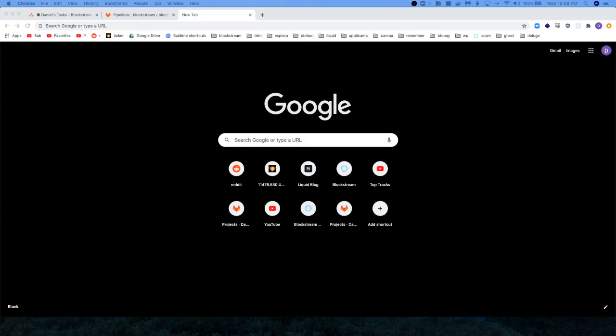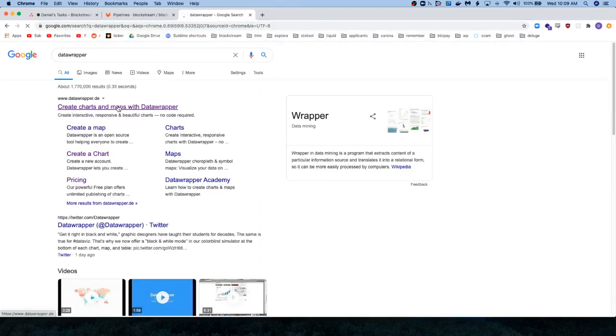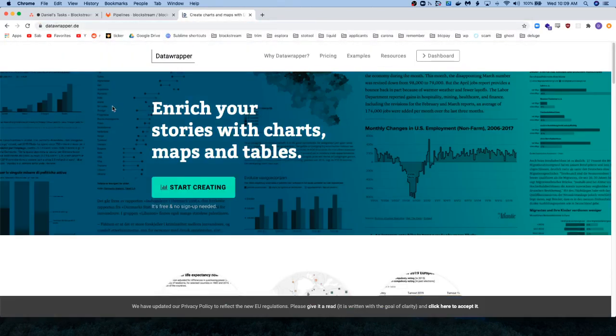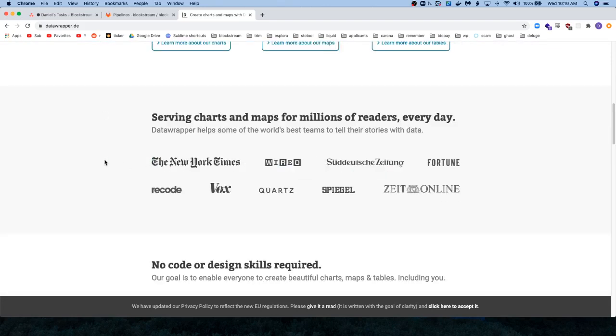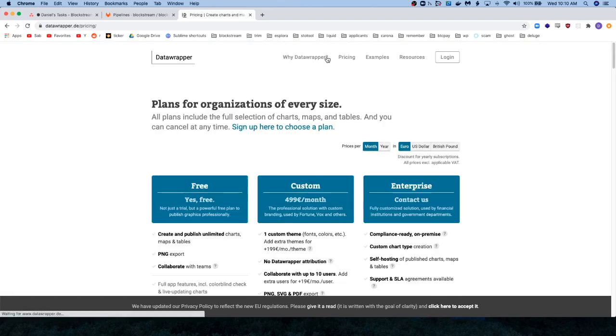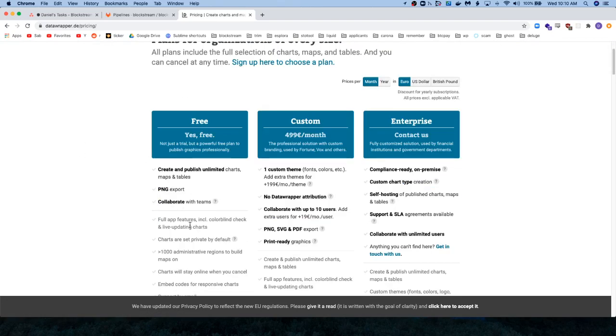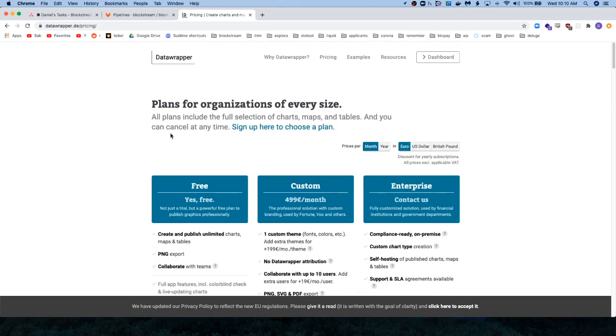Hello, so I just want to do a quick video on Datawrapper. It's just a quick way to get a chart if you need one, show some data. So this is it. It gets used by a lot of news websites. You can do everything you need to basically with the free version. The paid version is more for larger agencies.